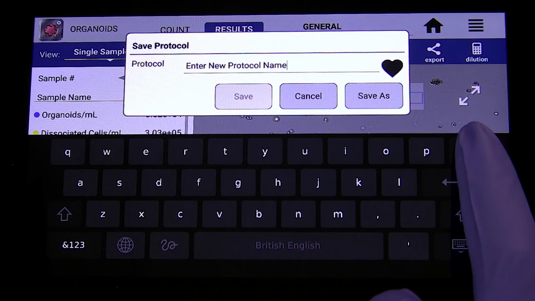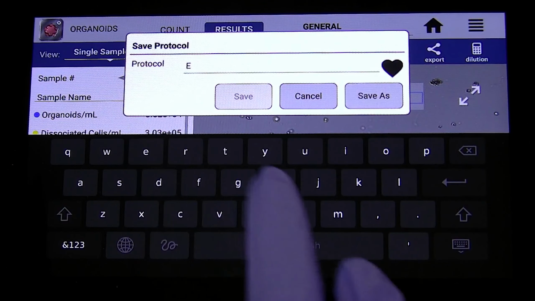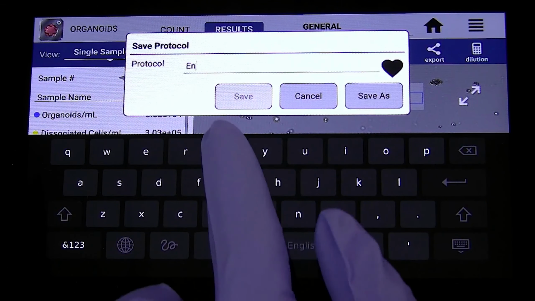So I'm going to name it the sample type. Save as. And then I'll show you when we do our second count that this is now already being plugged in and it's already been called.